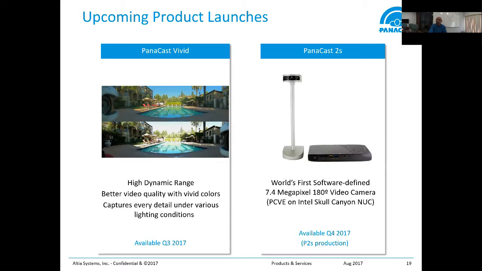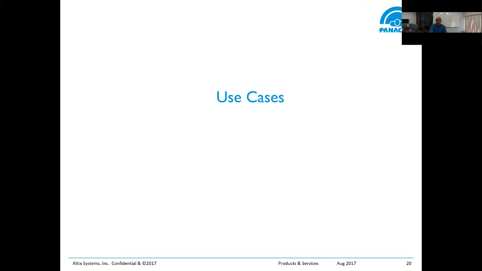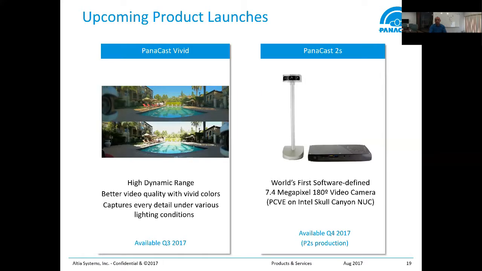It is what we call PanaCast Vivid, and I think you can see in this picture the brightness and the colors that are brought to life with PanaCast Vivid enabled, compared to when you do not have PanaCast Vivid enabled. So stay tuned for that. I'm sure we'll do a quick webinar for that as well once it becomes available after mid-September. Great.